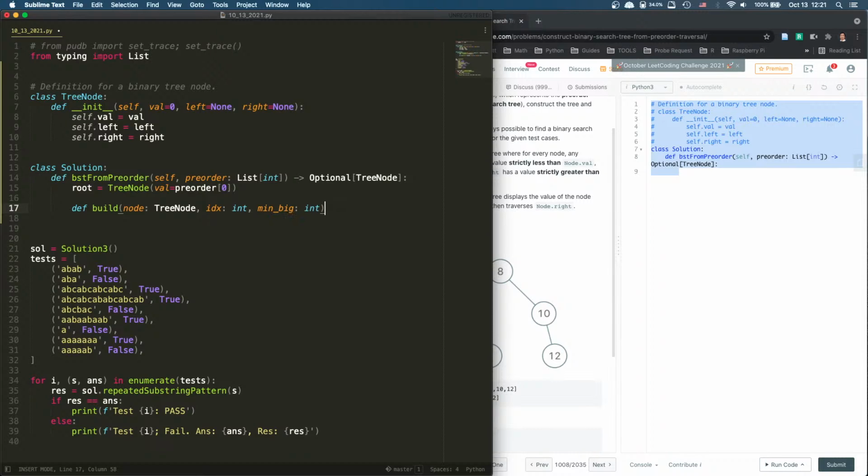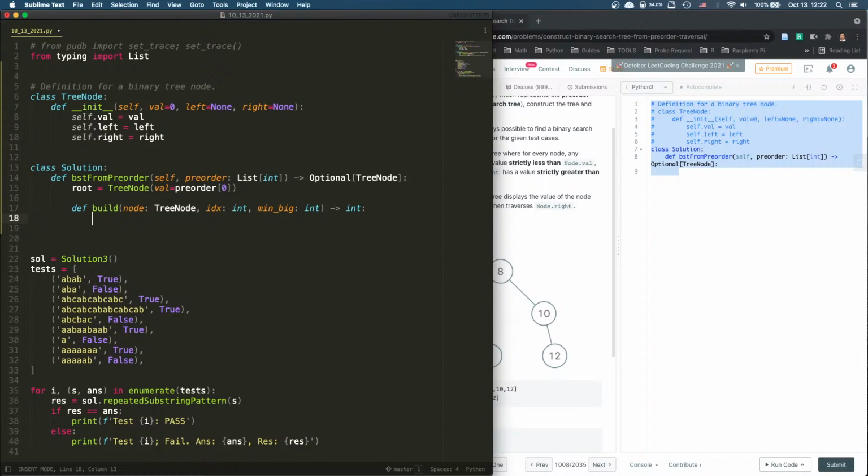And build is going to return, what does build going to return? Build is going to return the index, right? Because we call this function, we say when I'm at this node, I'm looking at this value, right? And then this will build something, and I will return back where I'm at. So it returns an integer, which is the next value we're going to look at.